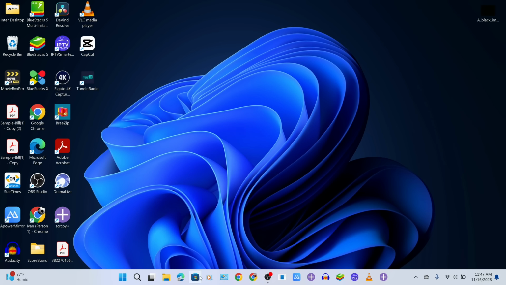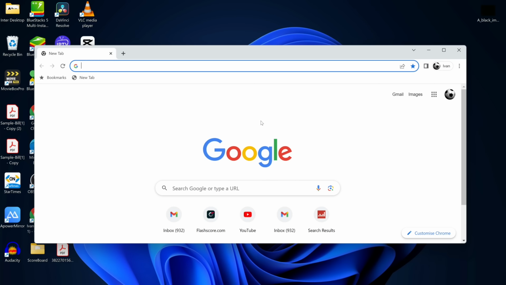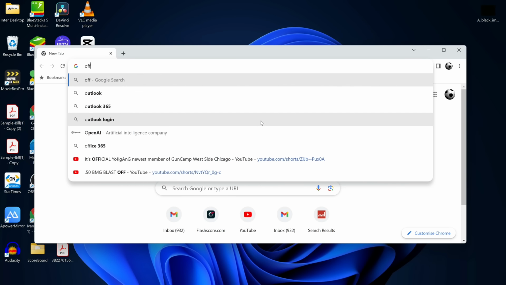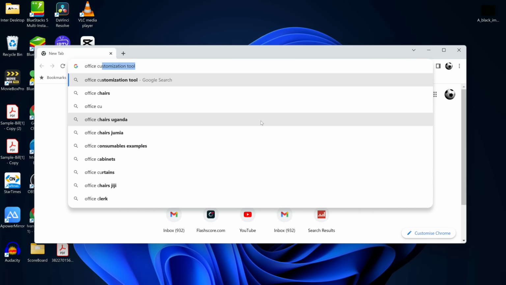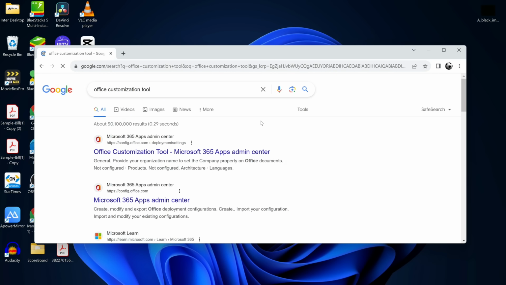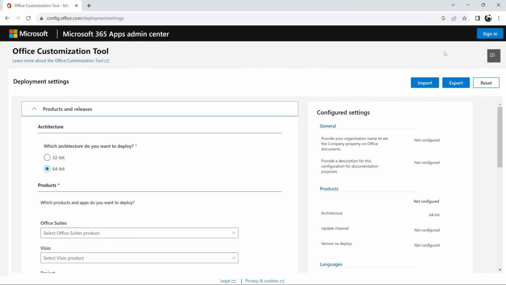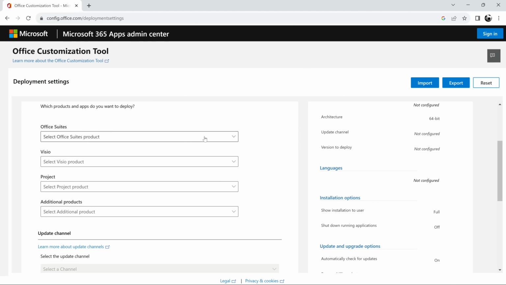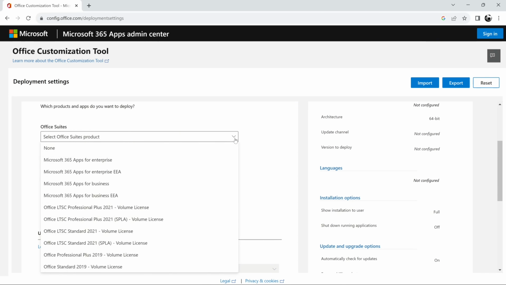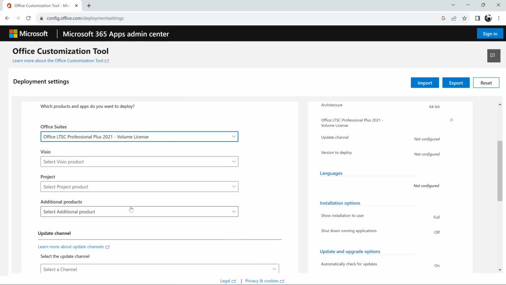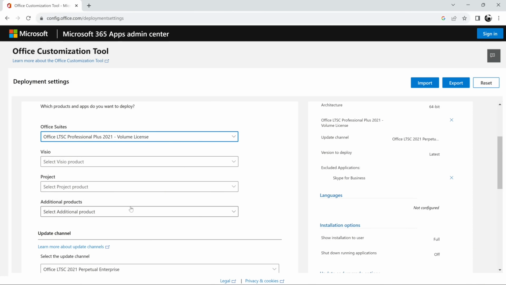Okay, first thing you need to do is open your browser and then search for Office customization tool. Click enter and then choose the first link from Microsoft. It's going to take you to this page and you need to customize your settings. Select 64-bit. Office suites, you need to select LTSC Professional Plus 2021 volume license.